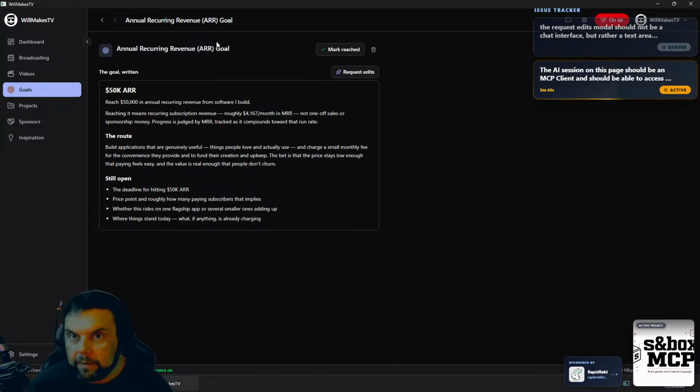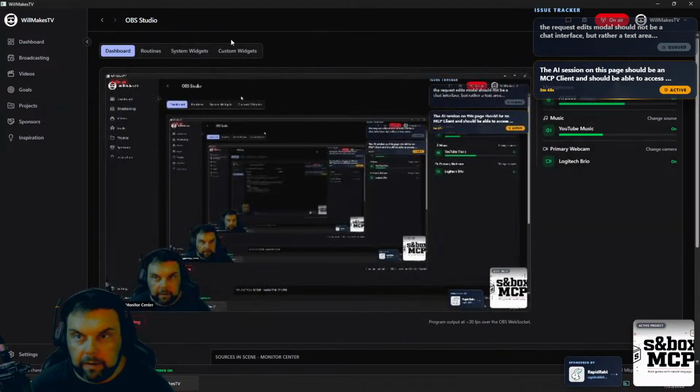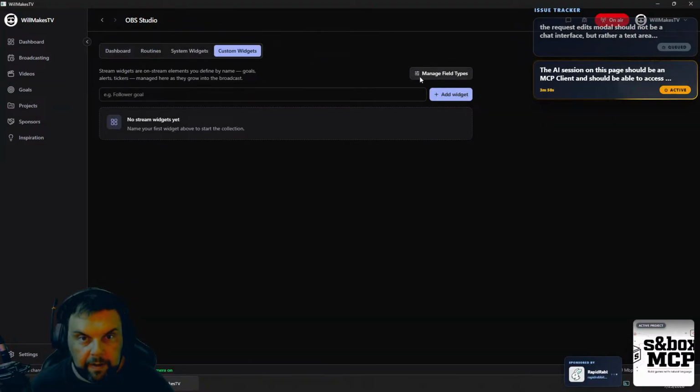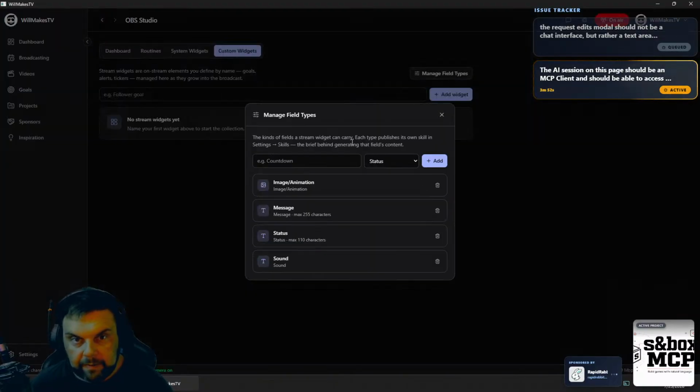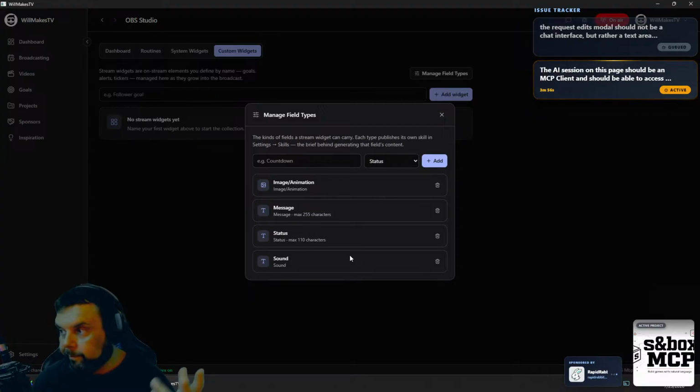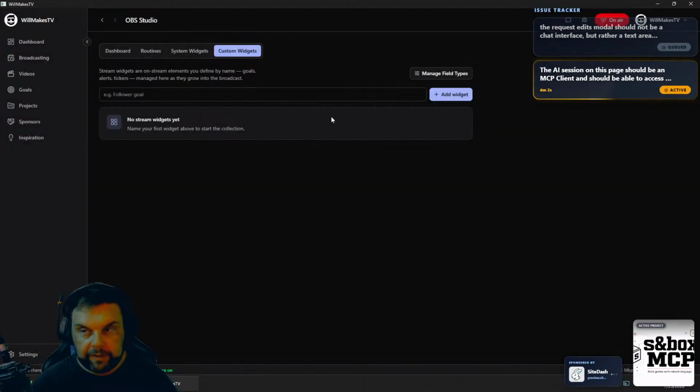So I've got this thing on custom widgets. If I come back here, go to custom widgets, I've got these field types. I've got image, message, status, and sound. I have some basic fields, right? And manage field types for custom widgets. So yeah, let's do that.